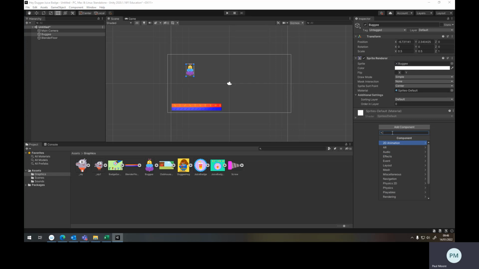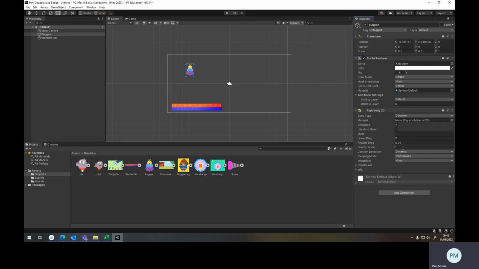So I want to add the gravity using a rigid body. If I start typing in rigid body, it will come up with things that have those letters in. And as I'm doing a 2D game, I want the rigid body 2D option. Clicking that adds the rigid body property to my character. So essentially I've just added gravity to my character.